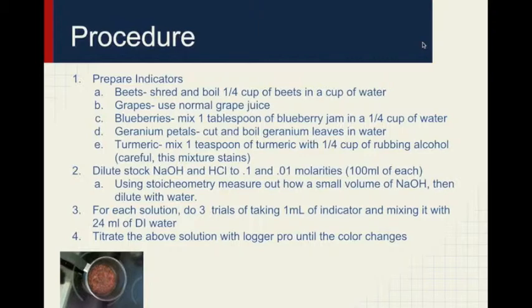It's important to be careful at this step, and at any step using turmeric, because this mixture stains. For example, it stained our pipette, and we had to throw that away.